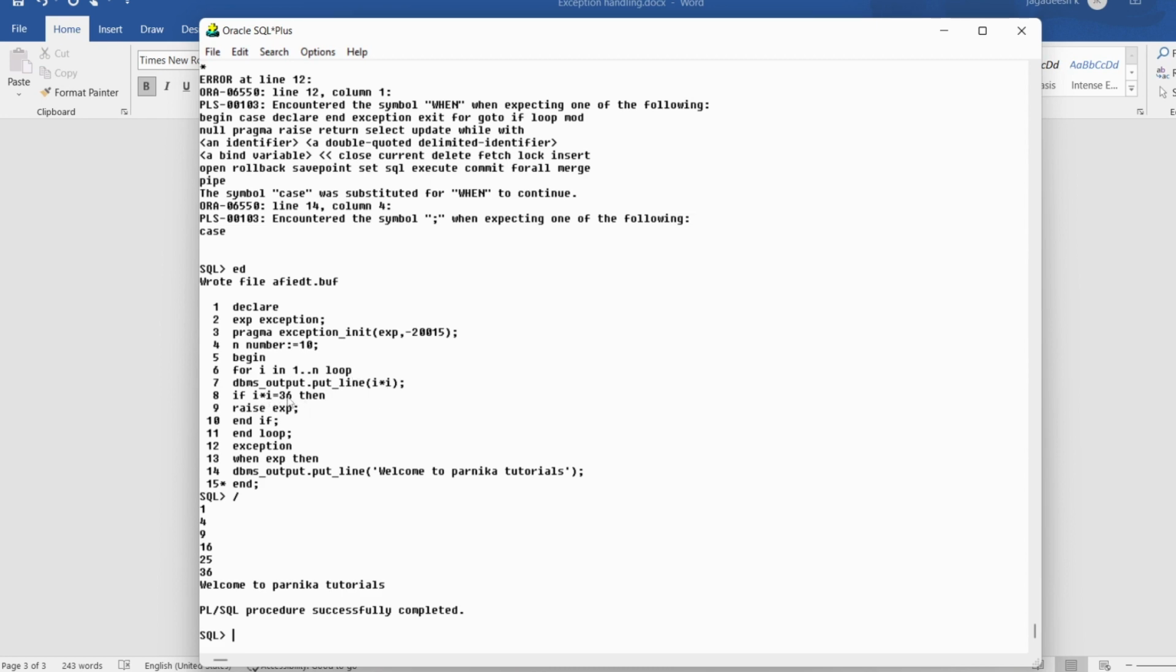Then this if condition is satisfied. In all the remaining cases, the if condition is not satisfied, because when the I value is 1, 1 into 1 is 1, 1 is equal to 36, no, the if condition is false. But when the I value is 6, 6 into 6 is 36, so 36 is equal to 36, the if condition is true. Then the statements in the if block will be executed. What is the statement? Raise exp. So you are raising the unnamed system exception called exp.